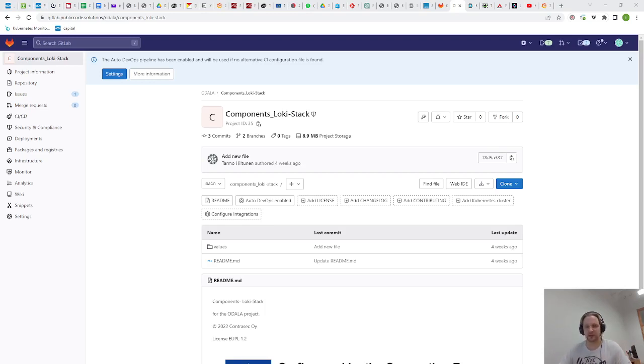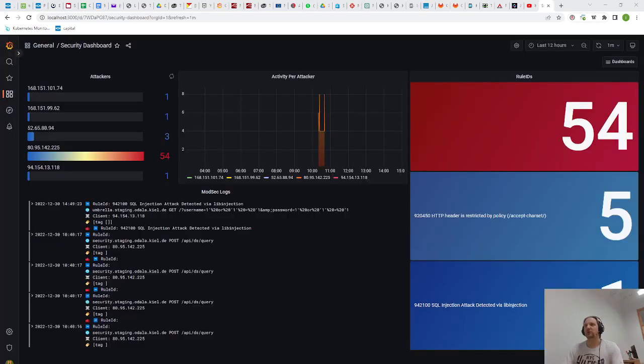Alright, I think it's time for a demo. What we are looking at here is a Grafana dashboard that visualizes the attacks. As you can see, you can see the attackers, the amount of attacks, and details of the logs. And let's do an attack.